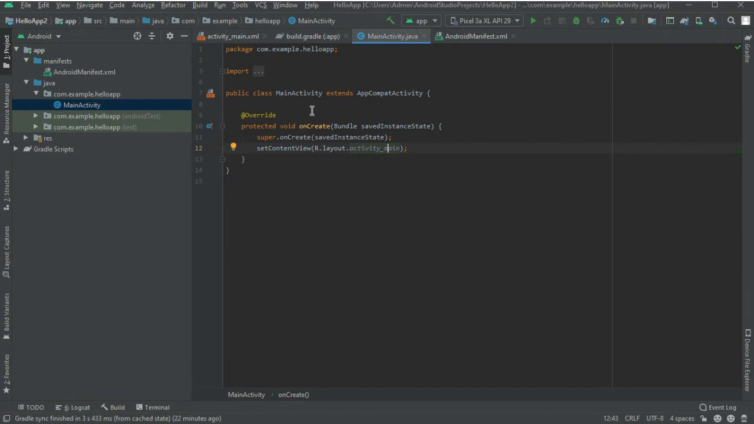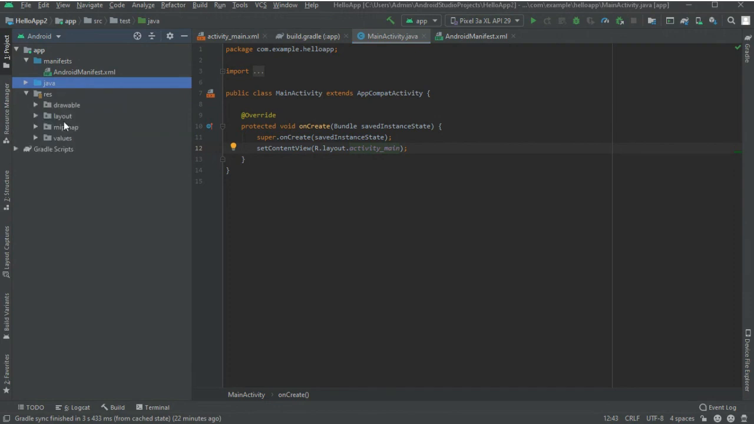Okay, so this one will only contain Java files. The Java folder will only contain Java files. Then you have the resources, the rest. That one contains everything that is not code, any non-code resources. Anything else that is not Java code will go inside the resources folder.